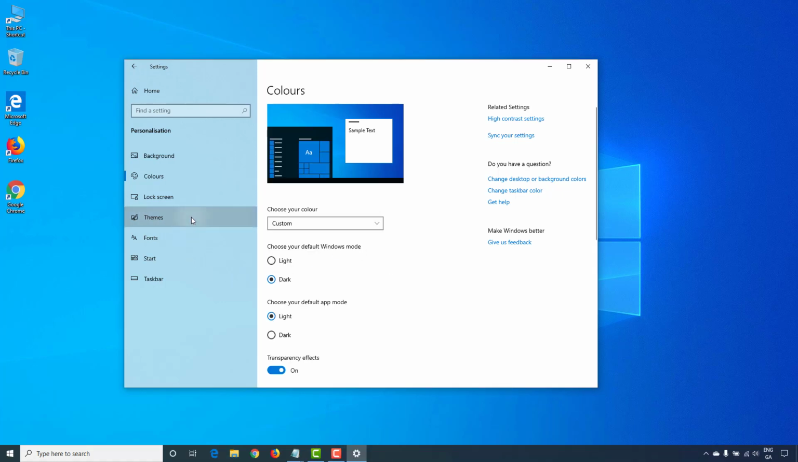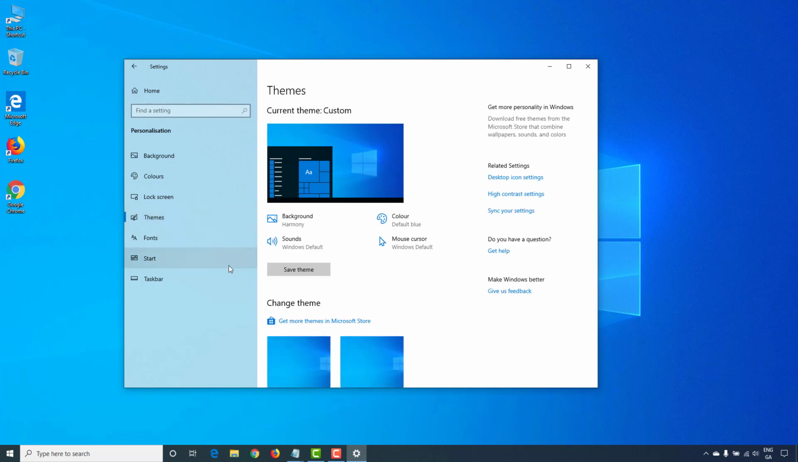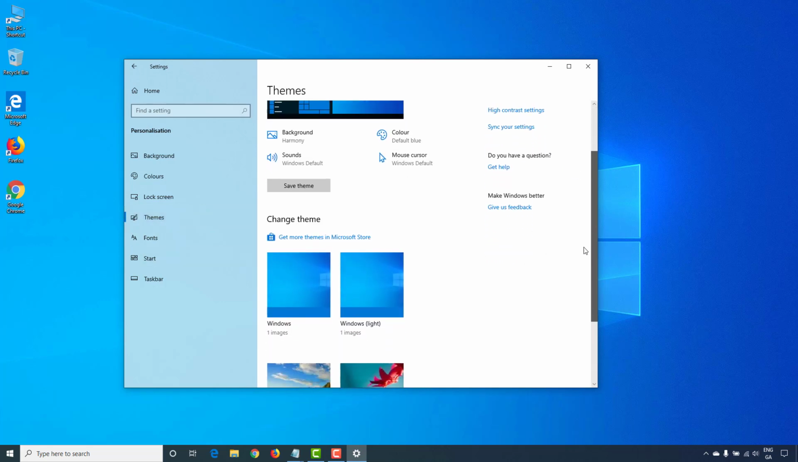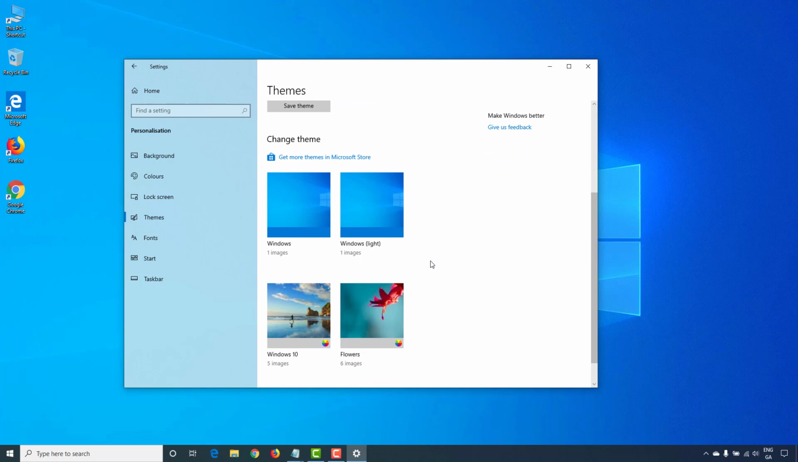And you can also change this light theme by going into Themes, scrolling down to the bottom, and you'll see there that there's a new Windows light theme which is there as well.